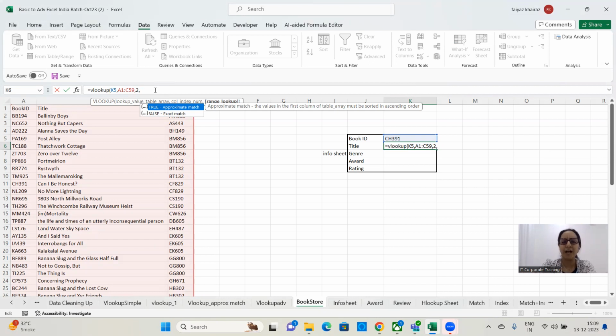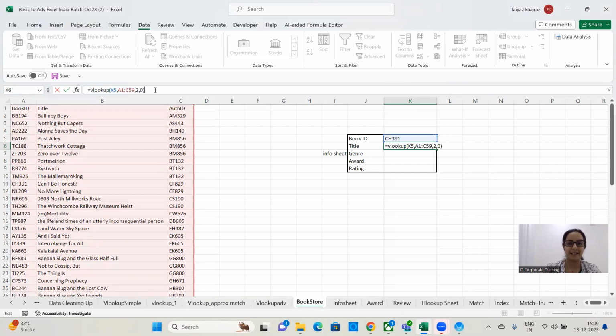match. Now for book IDs, just like we had employee names or employee code, which type of match do you think book ID is? If I look carefully, the book IDs look like exact values. And since they are exact values and they are not between ranges, we will use 0 for an exact match.